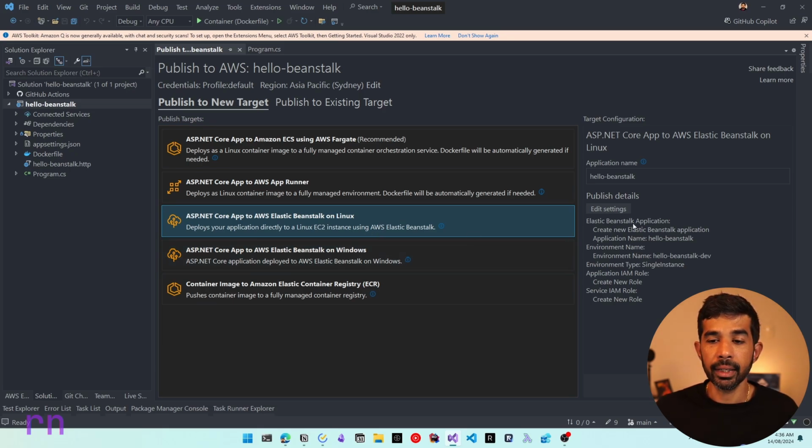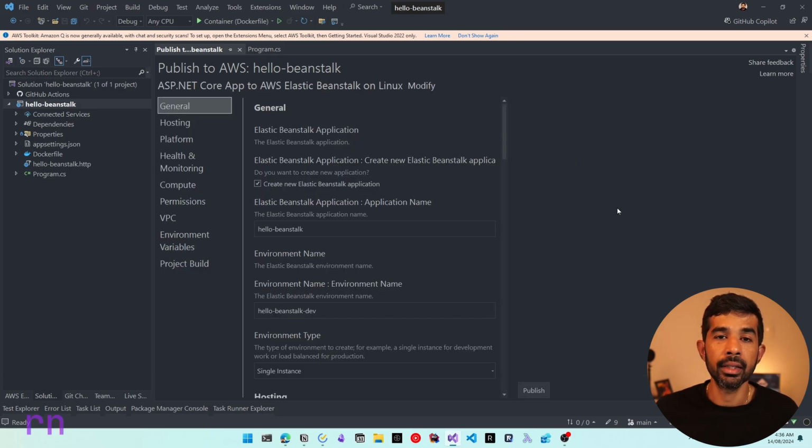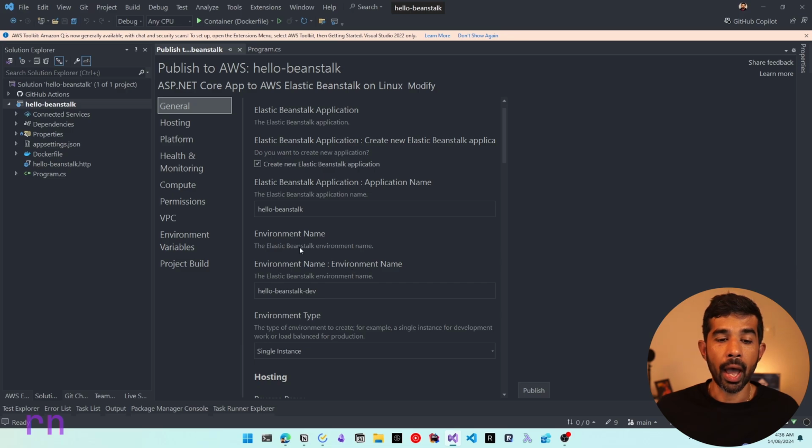Once you select that, you can edit the settings of this specific target deployment. So let's click Edit Settings to understand this a bit more. Now we have the name of the application. We also have an environment that this application is getting deployed to. Usually when you're building applications, you would first deploy them into a development environment and then promote them into a production environment. This is a similar concept and this is the first environment that we would deploy to. So let's keep the name as dev.